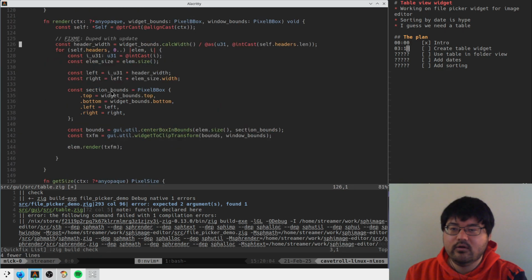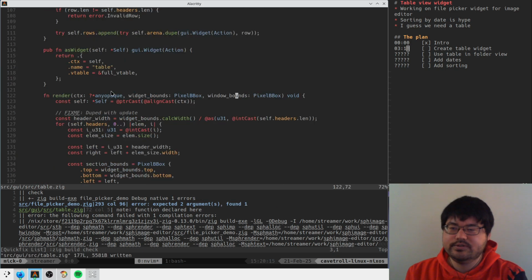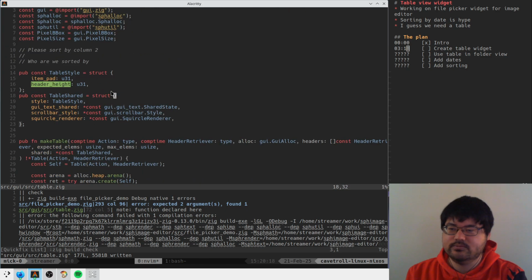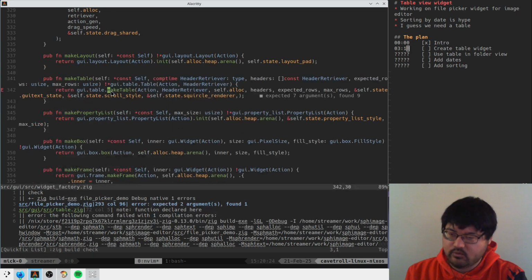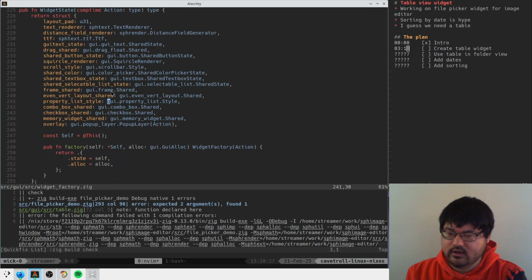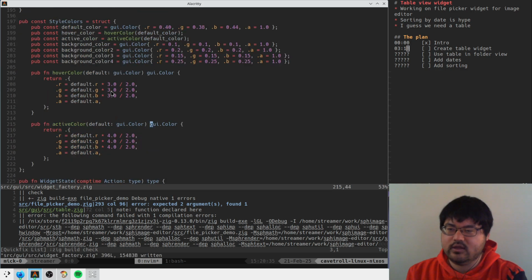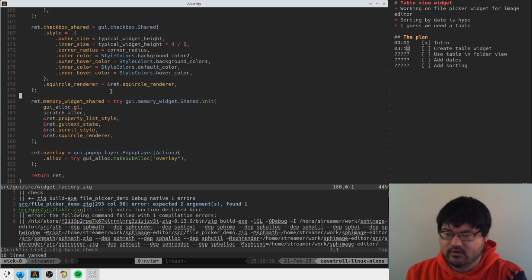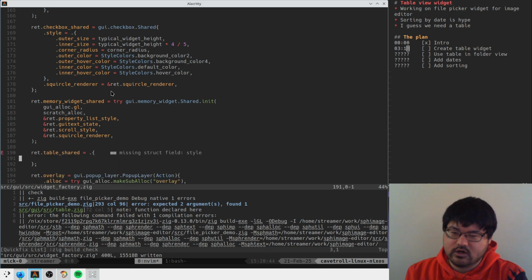We can look at the shared style here. Yep. Seems reasonable. So now all I have to do is construct this thing. We have this state holder that we use for everything, and on here we're going to have a table shared, which comes from GUI table shared. And then when we construct this guy, we just have to make one of him. So ret table shared is equal to, and then he should start yelling at us that we're missing things.